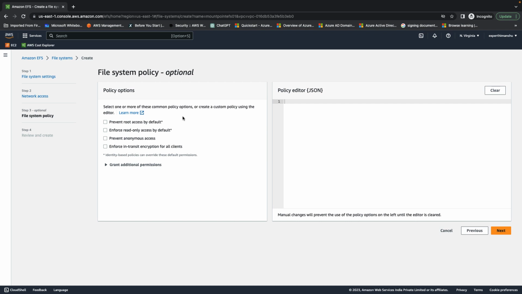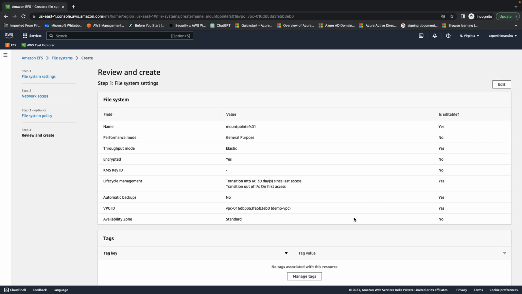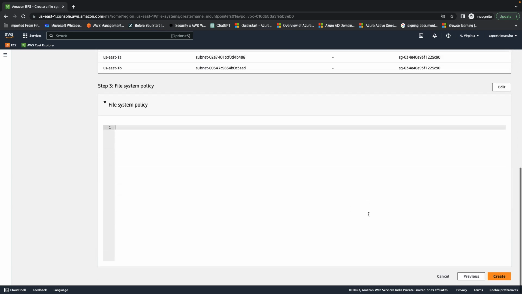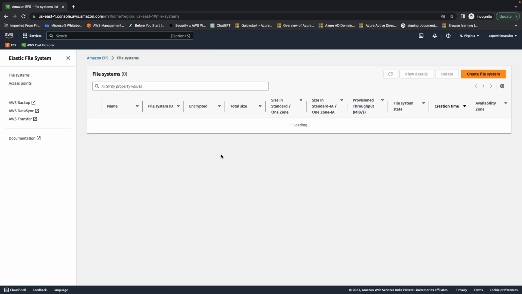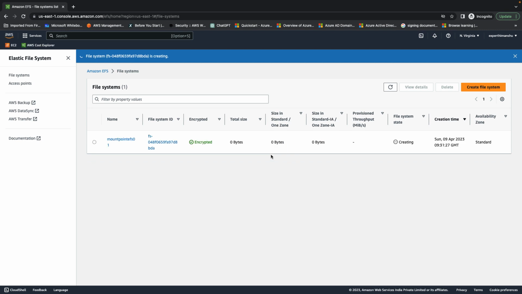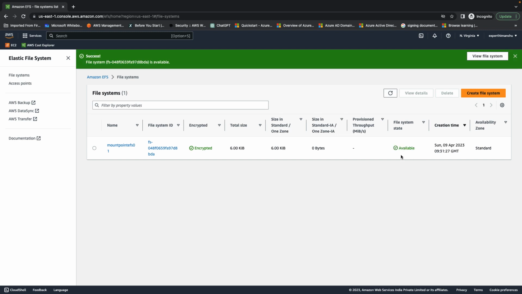And these are some common policies you can configure if you want. Otherwise you can get the option later as well. When you create this EFS, you can also configure the file system policy using the policy editor. Alright, now create the volume. So the file system status is creating, and now it's available.